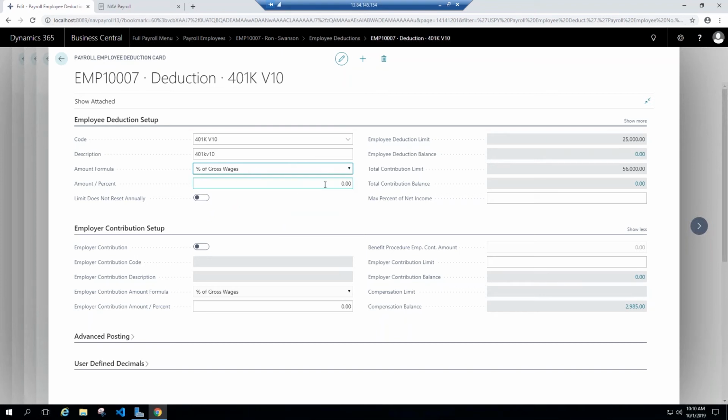So if you set percent of gross wages, what's the amount or percent you're going to be withholding or deducting? And then we've got our limits here auto-populating. So one thing to keep in mind within this solution is that tax tables are automatically updated using our master tax table. So anytime a state or federal tax table is adjusted or changed, you will see those changes typically within a week of that change taking effect.